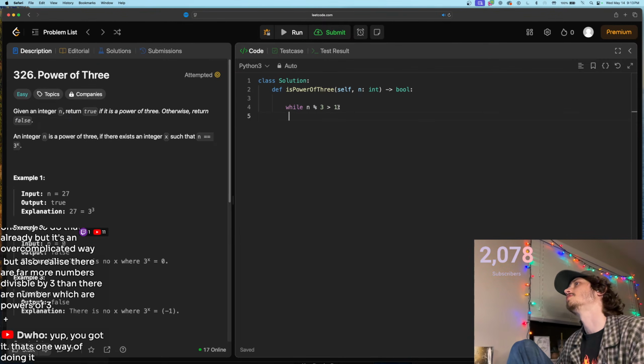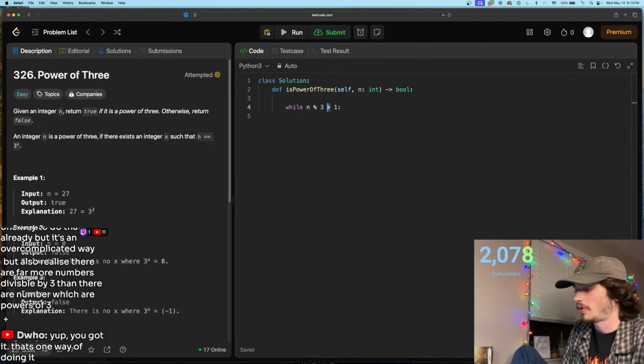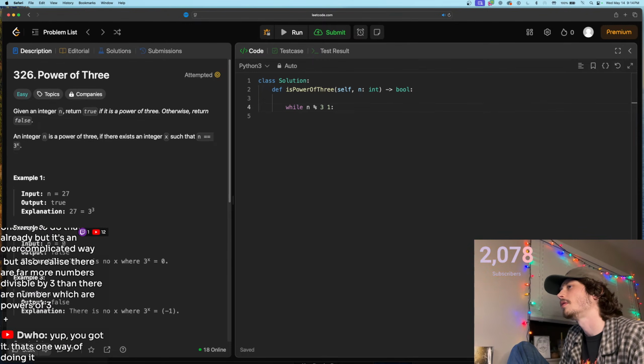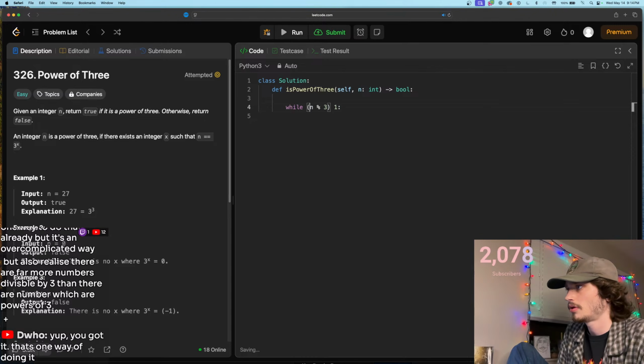So what do we want to stop on? If we have 45 and we divide by 3, that gives us 15. We divide by 3, that's 5. We divide by 3, that gives us some fraction. So we say, while that floored is greater than... that n modulo 3, do we want to floor this down by integer division? Maybe not. So hold on.